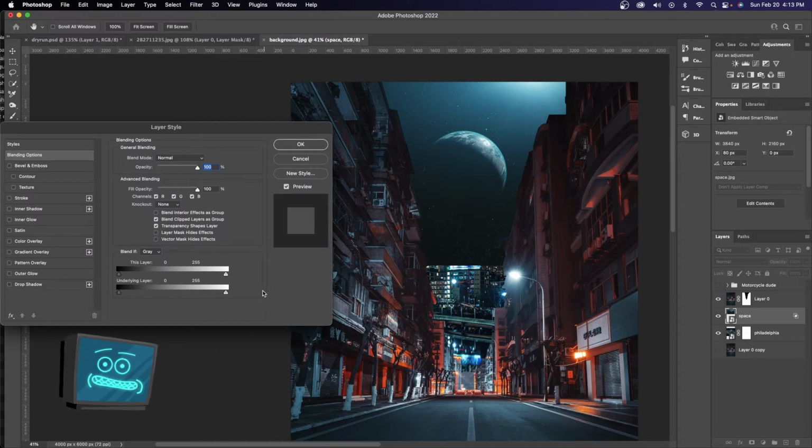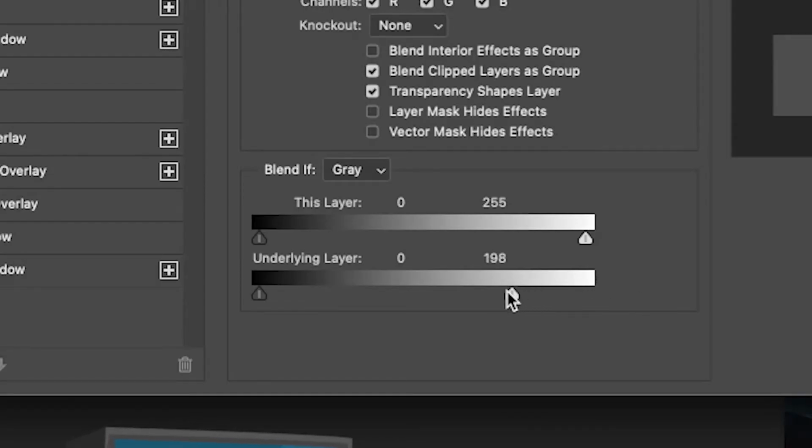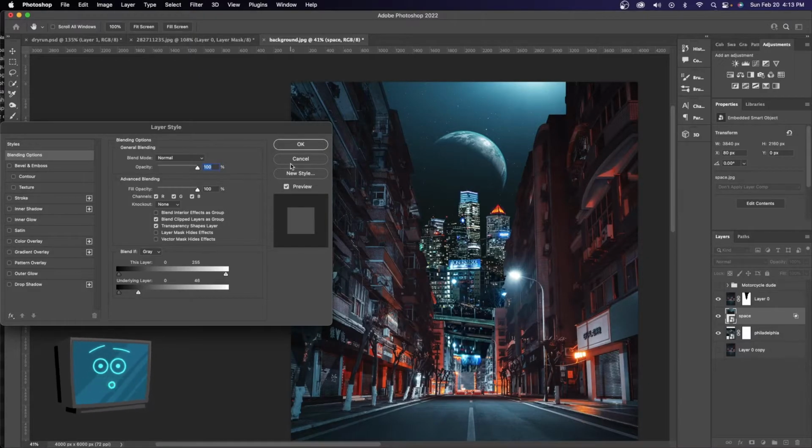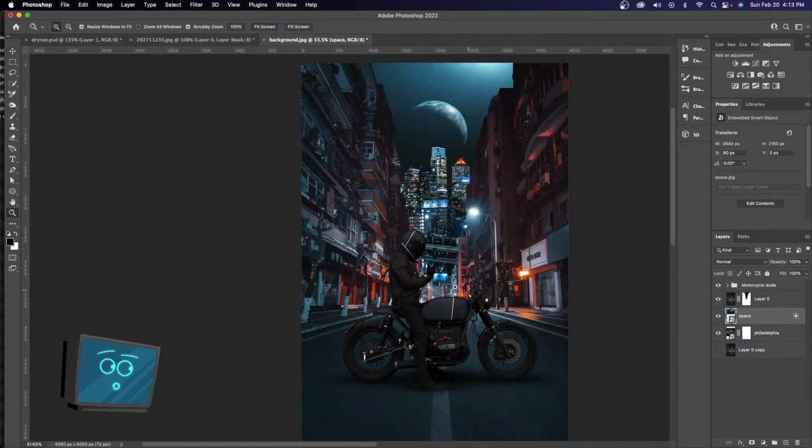Now, to blend the skyscrapers into space, we're gonna use Blend If, and we're gonna take the bottom slider down until this light shines through. Blend If is your friend. Okay, overall looking good. What do we gotta add next?